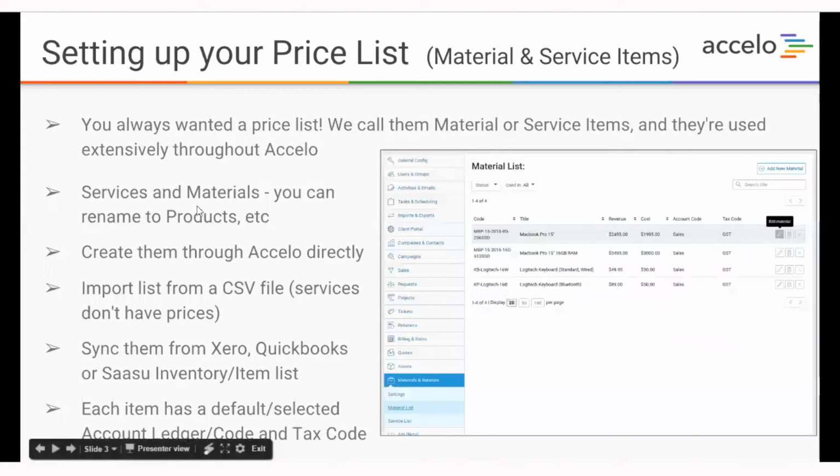Now, the services and materials, as we call it, you can actually rename those materials to be called products. The reason we call them materials is, there's lots of different ways to describe things, but a lot of people think in terms of time and materials. So we wanted to sort of follow that to an extent.